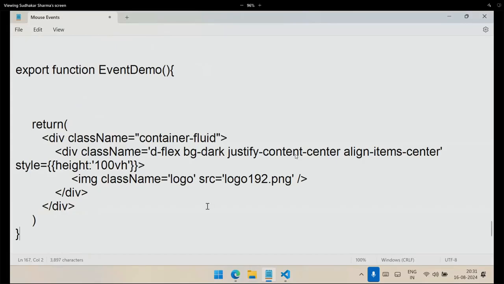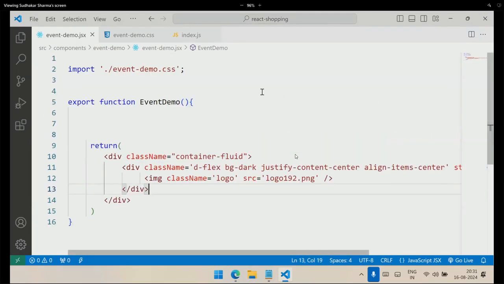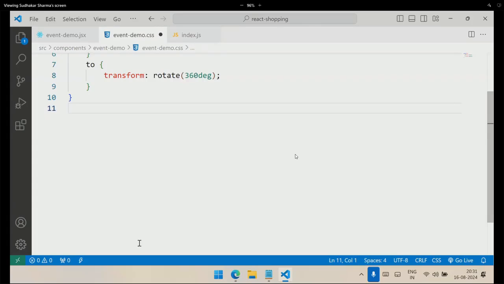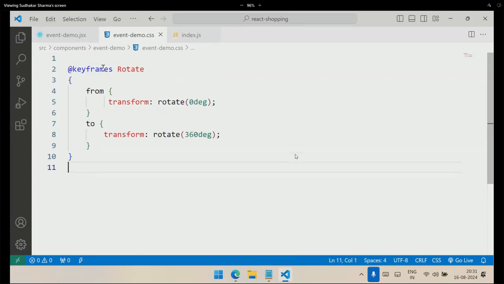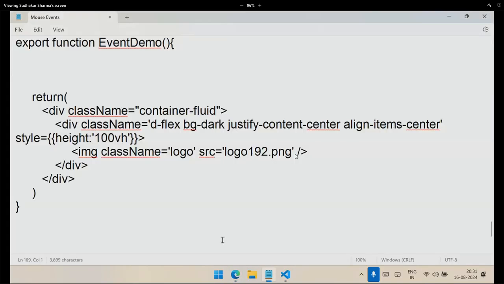Now, our point is we want to apply a keyframe to this. I will remove this logo, mouse over and all these options. I am removing them, and only one keyframe is there. What is the keyframe name? Rotate. So obviously it is not having any effect as of now. On mouse over, through React, we want to apply some effect. Then how do we do that?